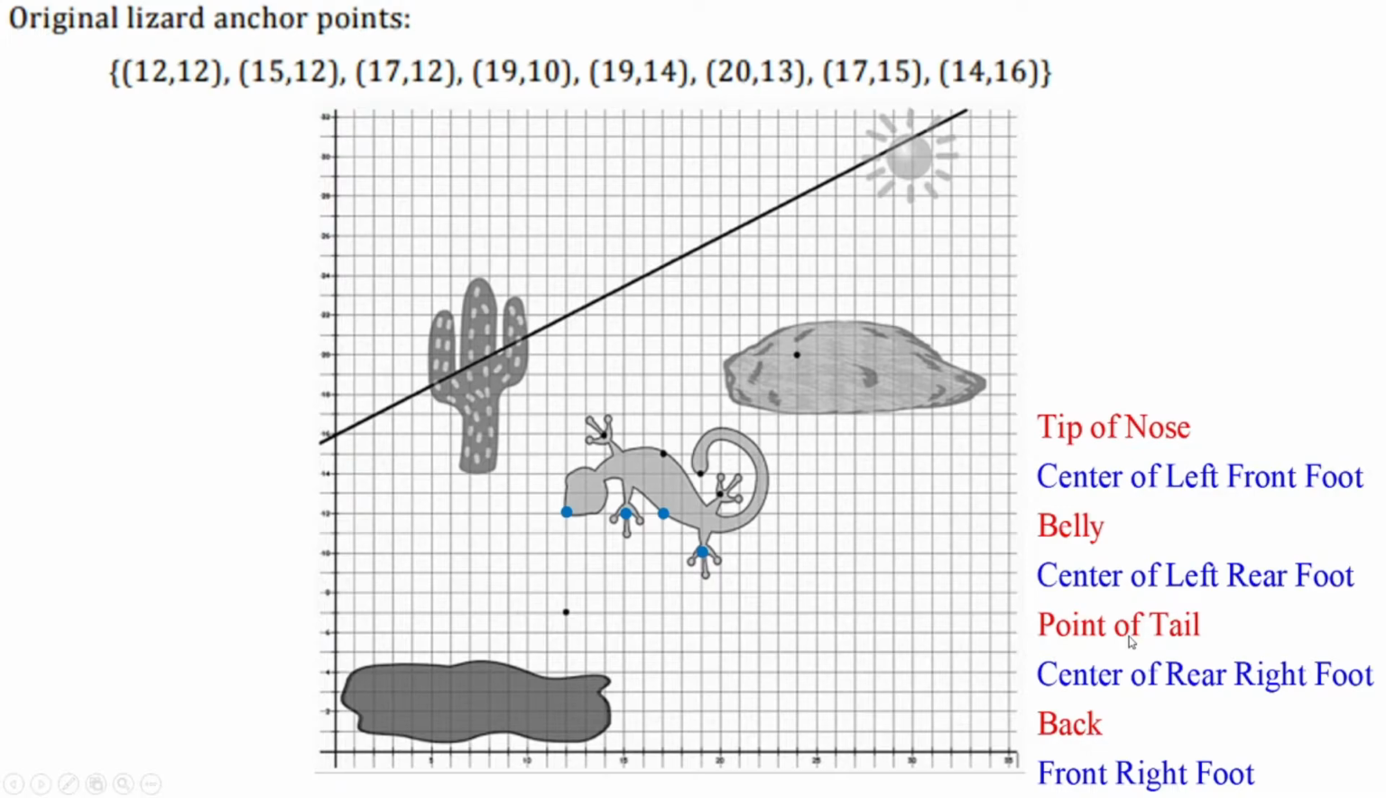And then the point of the tail, well, that's right there, and the coordinates of that would be 19, 14. And then we go to the center of the rear right foot, which is right here, and that's going to be 20, 13. And then the back, which is right there apparently, they're going to call that 17, 15. And then finally the right front foot, right there, and the coordinates of the right front foot would be x equals 14 and y equals 16.